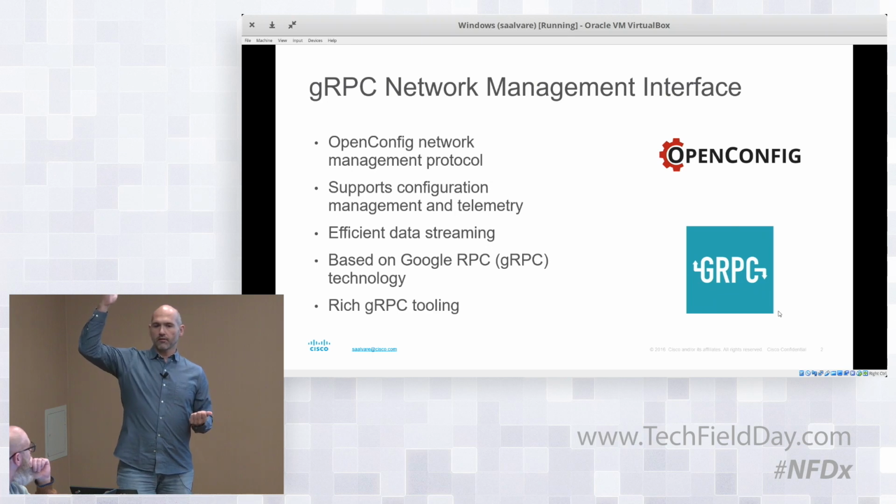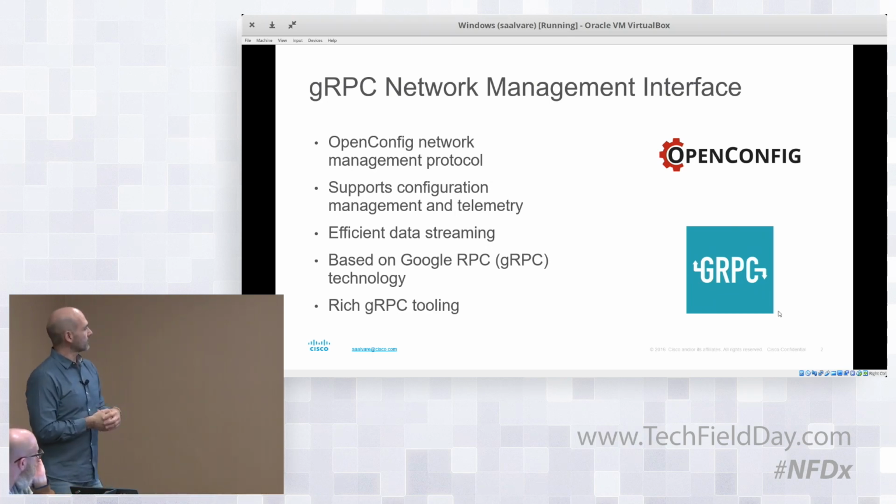How many people here have heard about OpenConfig? Okay, that's good. So we have enough people.